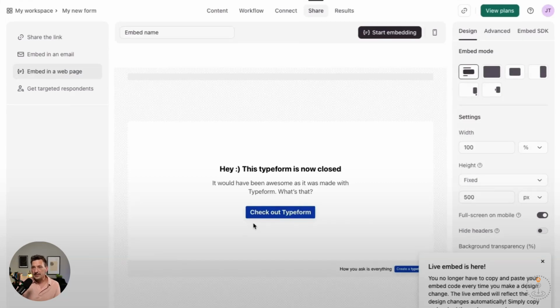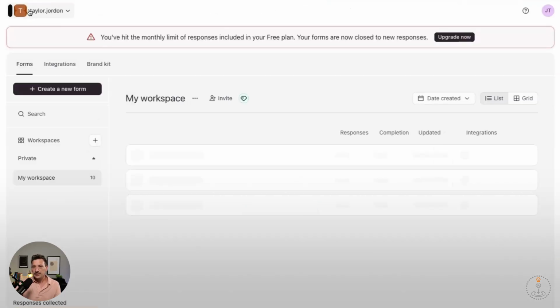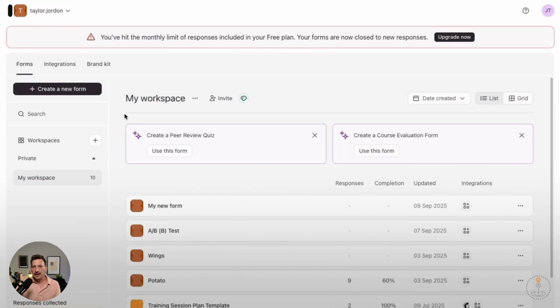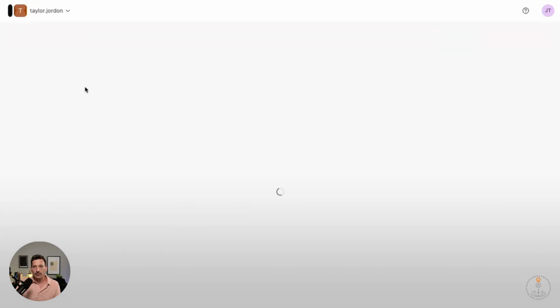So, those are your basics for creating the form, updating some of the logic, connecting it with other tools, and sharing it with your audience. Let's go back to our workspace and create a new form.